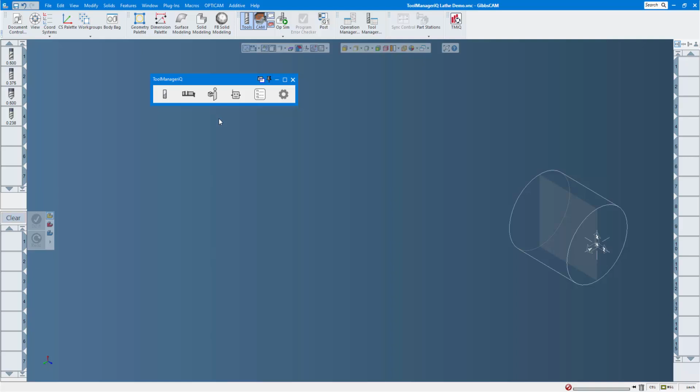This is ToolManageriQ. It's a management system for tools, holders, fixtures, and related data like suppliers. There's a standalone version available that everyone can use without GibbsCAM. And then there's this integrated plugin, and that runs directly in GibbsCAM and allows for direct import and export.